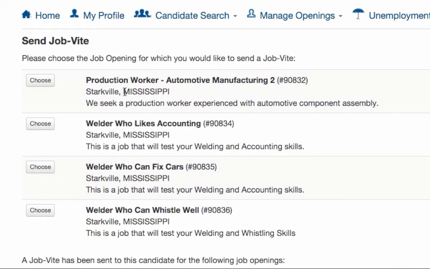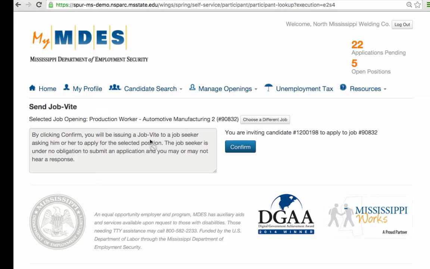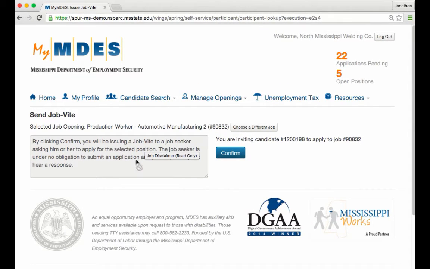So all the employer has to do is choose a job. Let's do production worker, automotive manufacturing. You might see other jobs on your list, but just choose any job. Choose. And then the employer is presented with a form to save changes.